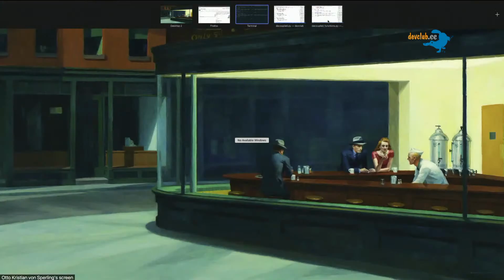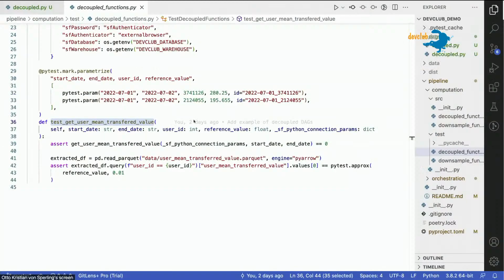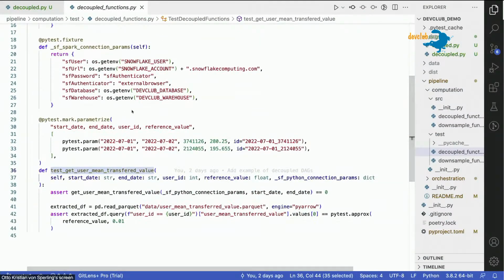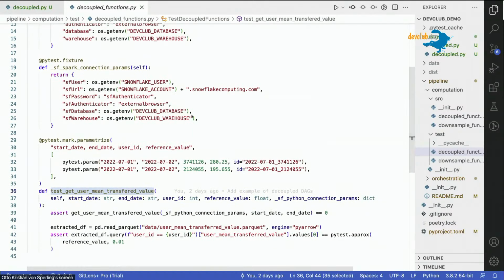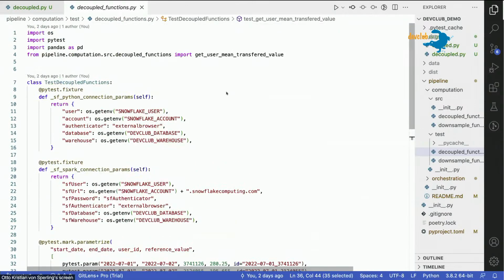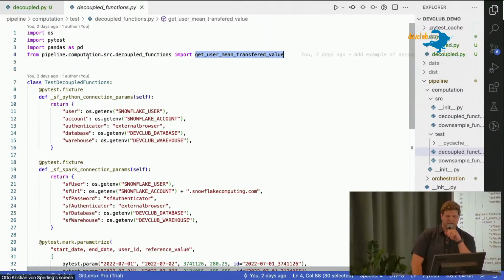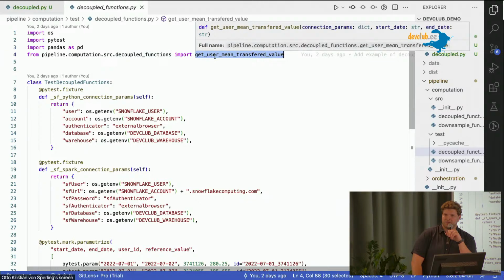Should we look into the code actually? Because we didn't see what's happening. So let's go back here. We can look into the code. I'm not an engineer, but I pretend to be. So what do we have to look at here? We have to look into the import, right? So this is the import that we're doing. It comes from pipeline computation source, decoupled functions, and then the function that we're actually testing.